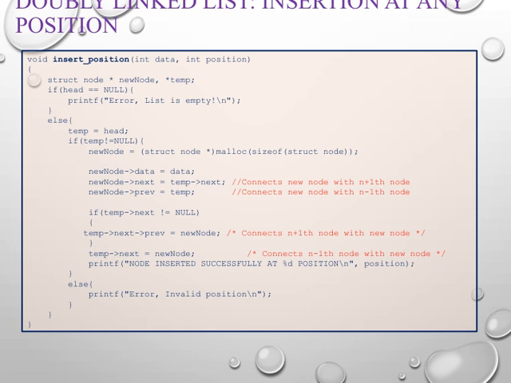If temp's next node exists, we update that node's previous pointer to point to our new node, maintaining the bidirectional linkage. Then, we update temp's next pointer to point to the new node, completing the insertion at the desired position. Finally, we print a success message confirming the insertion. If, for some reason, temp was null, meaning the position was invalid, we display an error message.